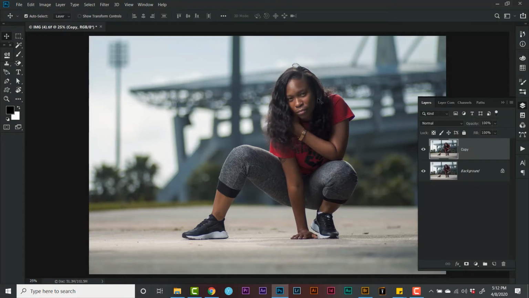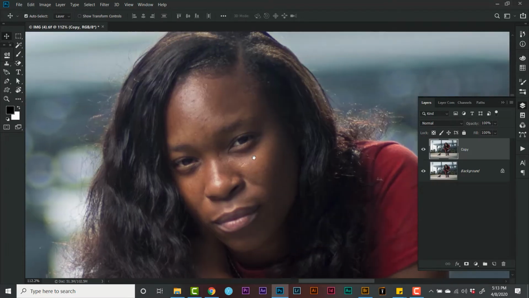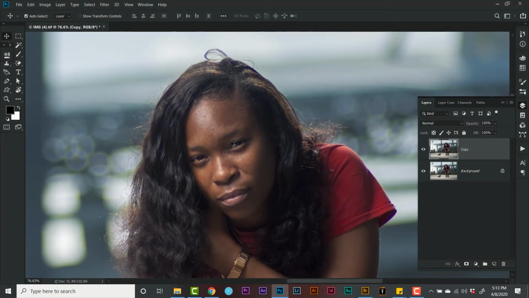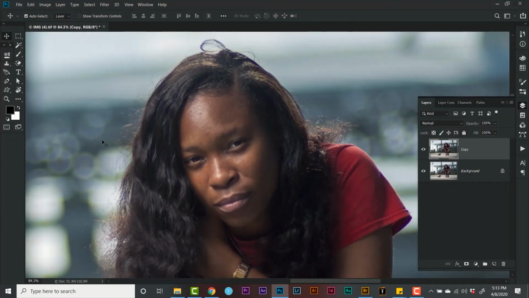So now that I've duplicated the layer, I'm going to do a quick evaluation. I'm going to zoom in and check for any imperfections on the face or on the skin. Okay, so now I am looking at the problematic areas, and for this, the fix is going to be the healing brush. So I'm going to use the keyboard shortcut H. That's going to bring up the healing brush.